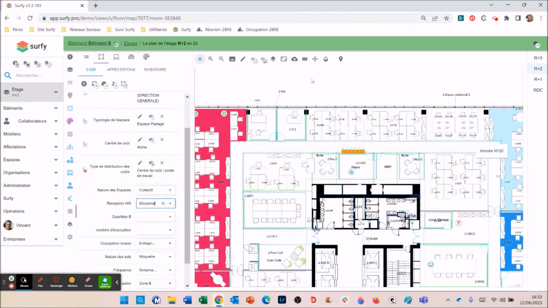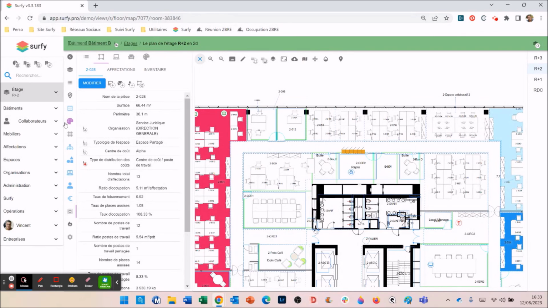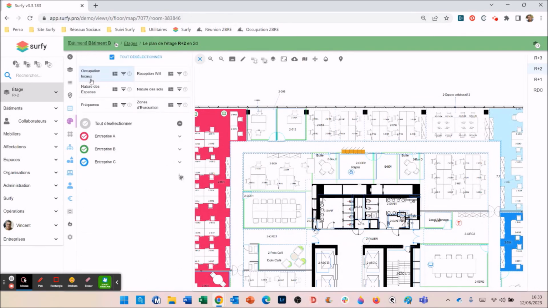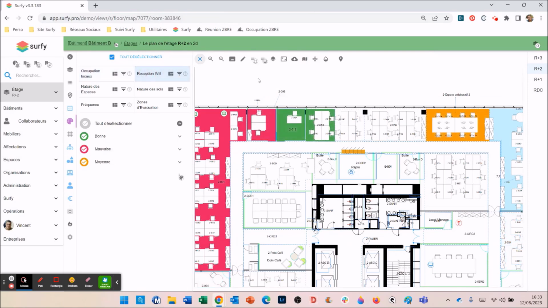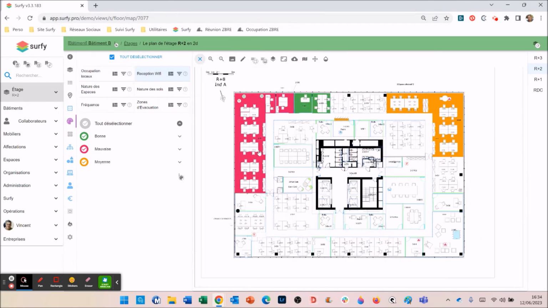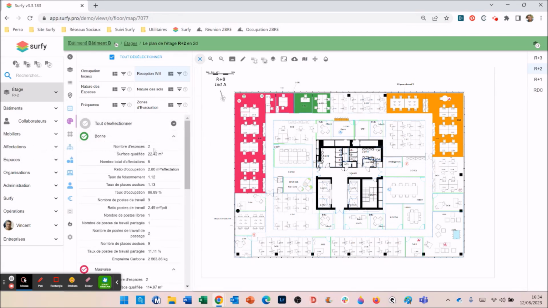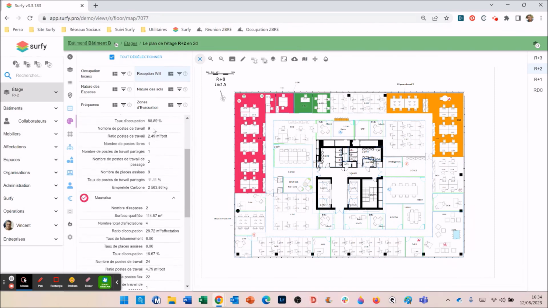Once my rooms are qualified, I can refresh, and in my analysis layers, I have an additional layer which is called Wi-Fi reception. When I call it, I have the reception of my rooms as I have qualified them. With the accumulation of information for good Wi-Fi reception, I have 2 rooms, 22 m2, the number of workstations, the number of assignments, and the corresponding ratios.